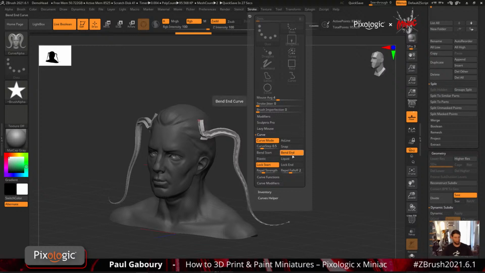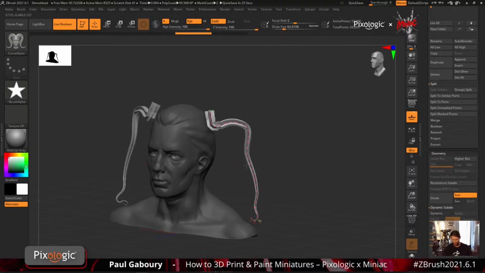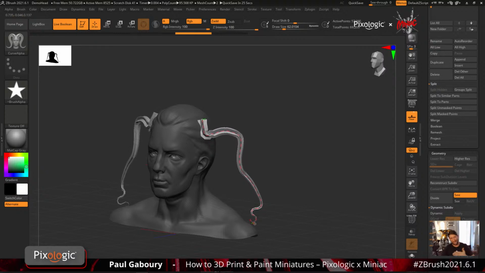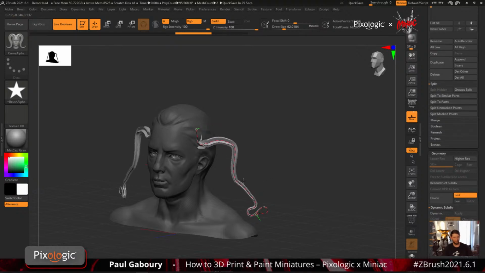And obviously bend end is doing the opposite. If I click wherever I click, right, now only from that point to the end can actually change. And you can see the top part isn't actually changing.